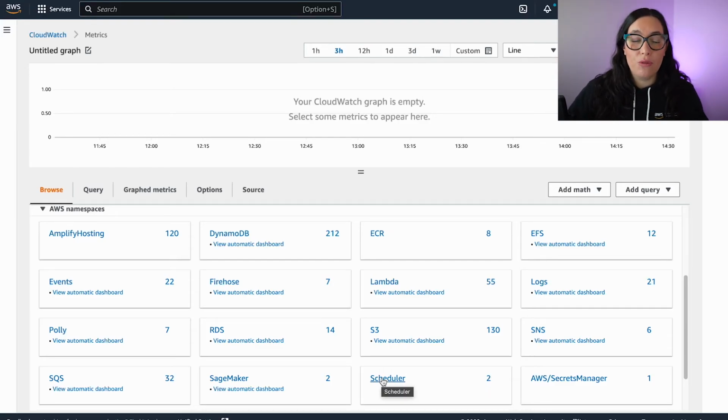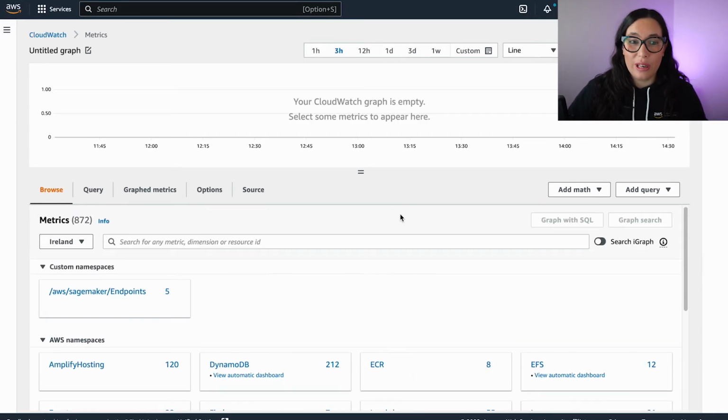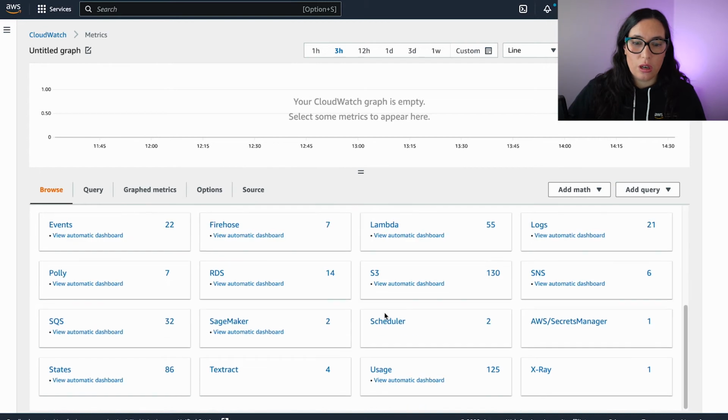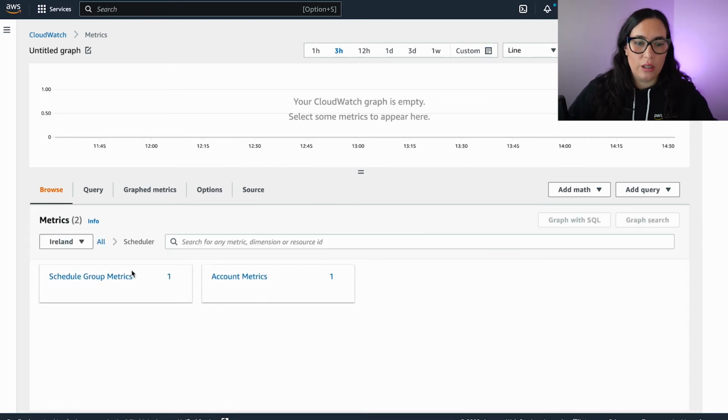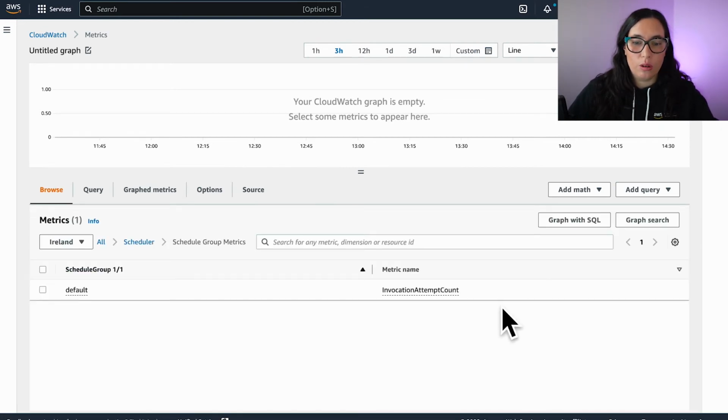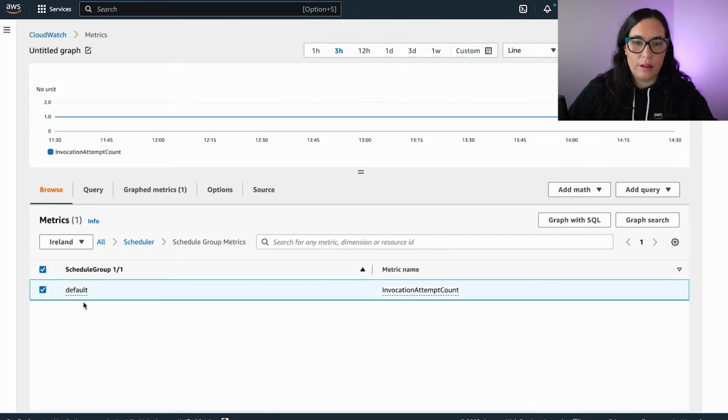So if we want to see this a little bit more interesting, we can go to CloudWatch metrics, schedulers, and then we can go to the group. This is my group. I think all my metrics are kind of attached to this group.